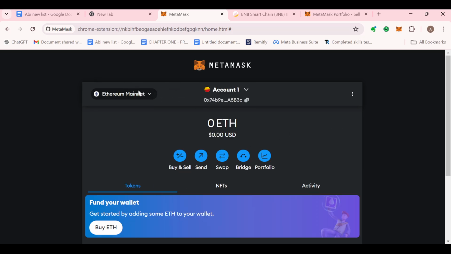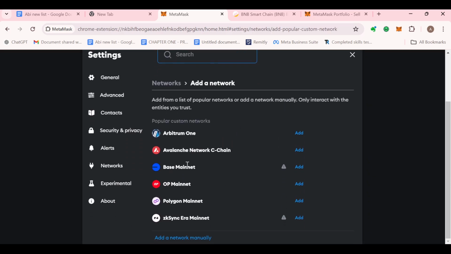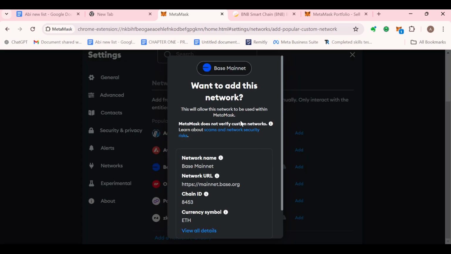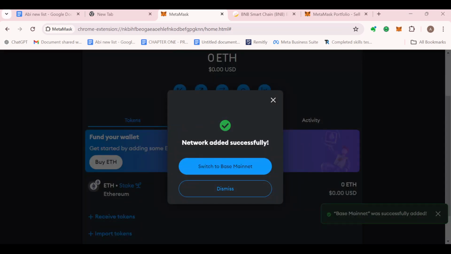So let's go back, click on the network, click on add network, and then you can see the Base Mainnet here. So just go ahead and click on add, and then you see it asks if you want to add this network. Click on approve. And then just like that, your Base Mainnet will be added to your MetaMask.